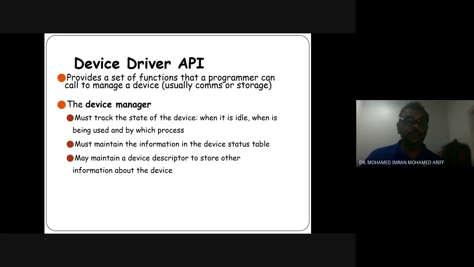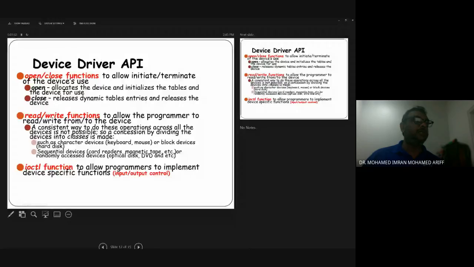Okay. So what does the driver API provide? It provides so many things. One is that it must keep track of the state of the device. So now we are going back to the device driver. The device driver must be able to tell you whether the device is working, yes or no. Is it busy, yes or no? Is something wrong with your PC? That is the responsibility of the device driver.